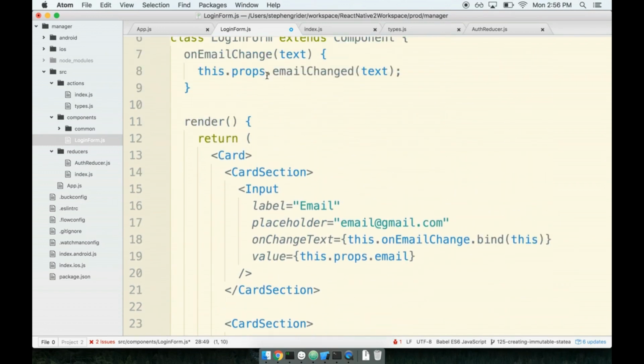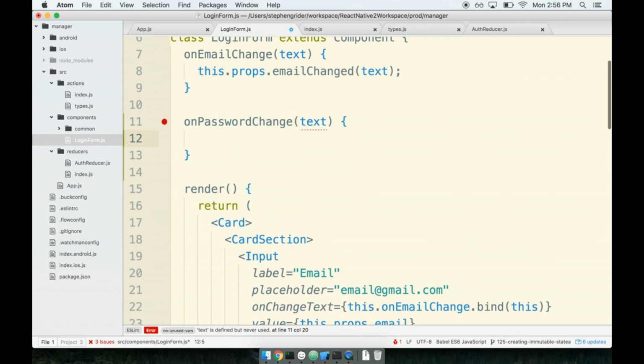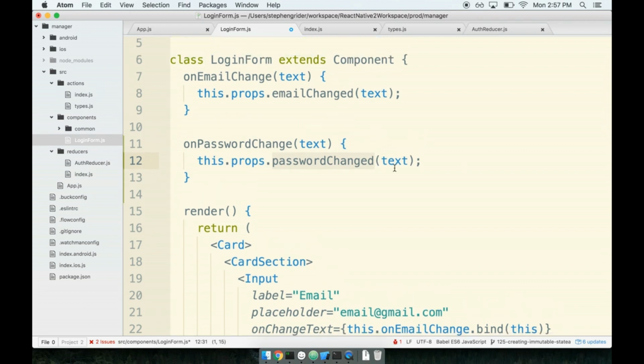Now inside this file, we will define onPasswordChange. It will be called with the new text out of the input. When it gets called, we are going to call an action creator called this.props.passwordChanged. And yes, it is very tedious to have one action creator for every property here. We will actually refactor another form in just a little bit to show you how to handle many different properties with just one action creator. So we'll get through all this boilerplate.